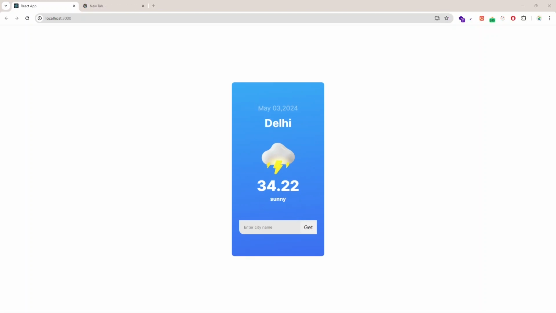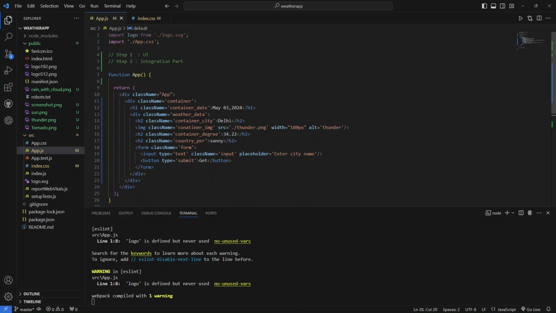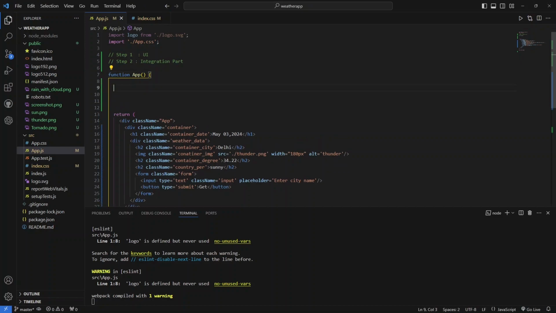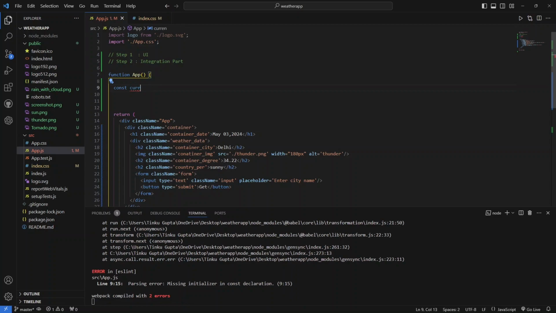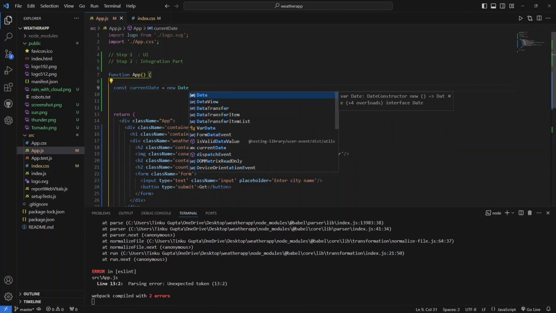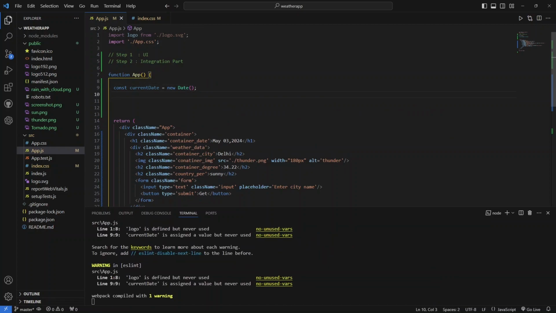Before integration, we have to bind this current date. So how can we bind the current date? Basically, let's jump into the UI. Let's jump into the integration part. For the first step, we have to get the current date. For the current date, we have to define a constant, current date. As you can see, we know that we have a function called Date through which we can get the current date.